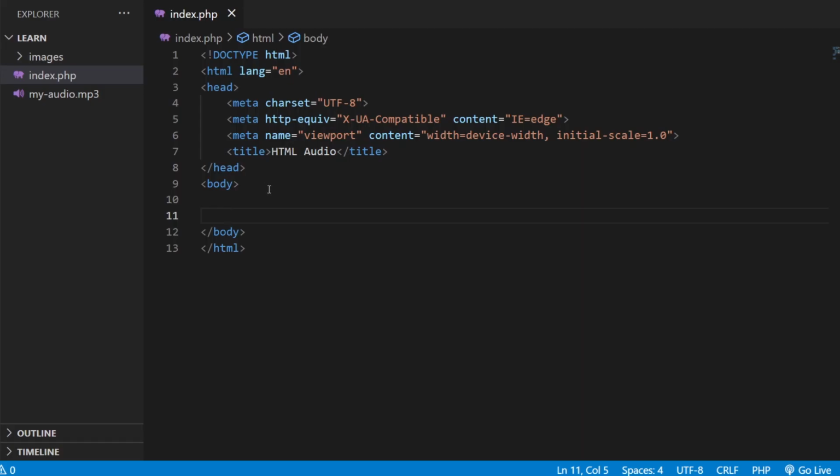So friends, first of all, here you can see that I have basic HTML structure, and on the left side I have an audio file named myaudio.mp3. So what I will do, first of all I will create an audio opening and closing tag here, and inside this tag we have to type one more tag with name source. After this, just close this tag. This tag source does not have any closing tag.